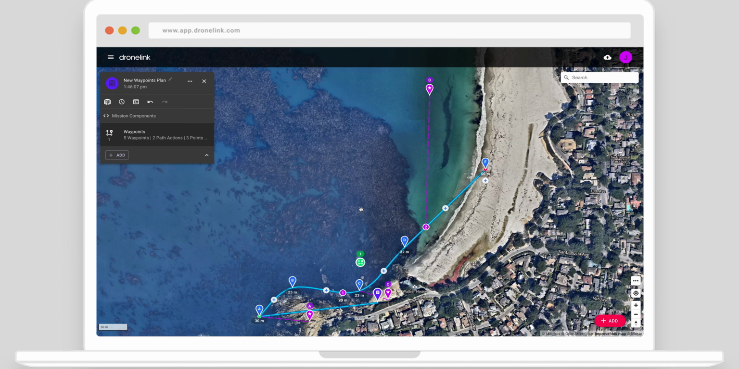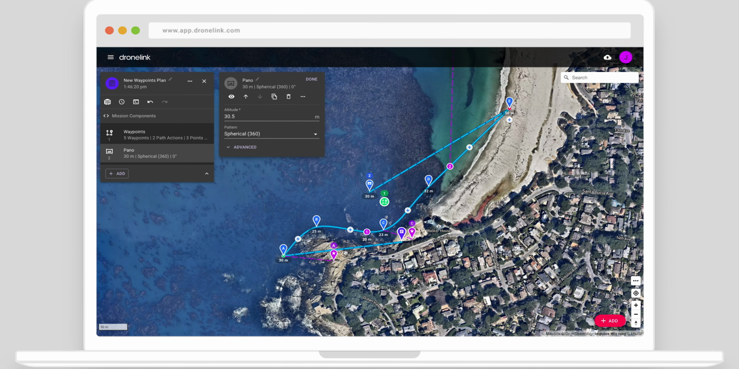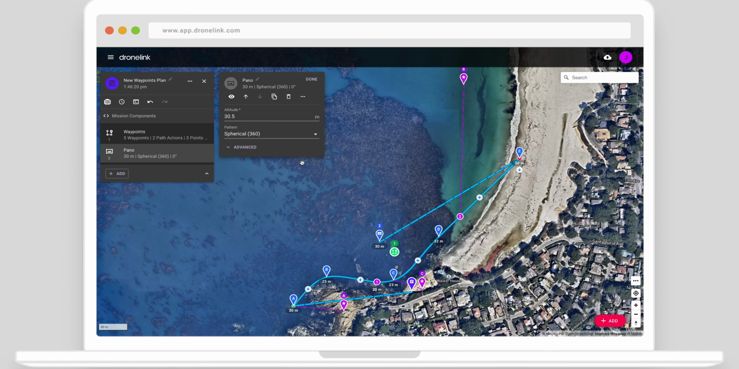Let's keep editing the mission on a laptop. From the Add menu, select Pano and place it on the map. Change the altitude or pattern.